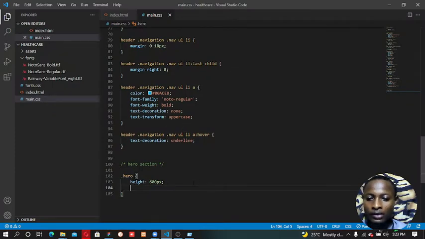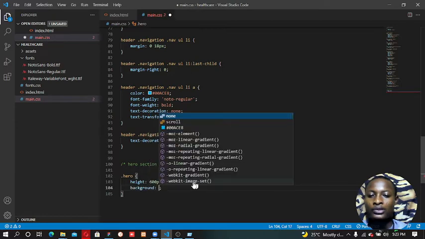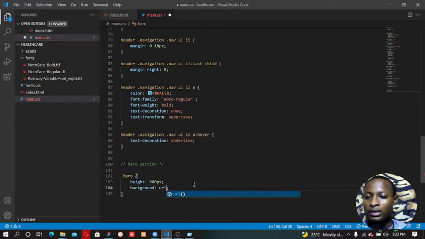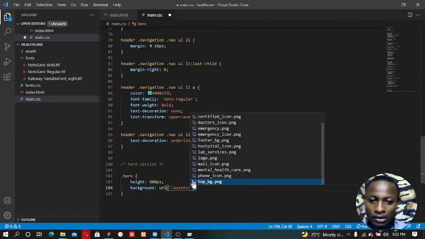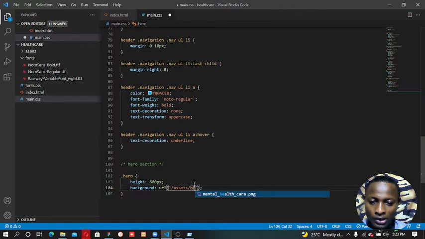Give it height of 600 pixels. Then what I'm going to do now is to set the background to URL. Then I'm going to go to assets. Then I'll say hero BG. I didn't use that. Let's go BG. Yeah, banner BG. That is what I use.